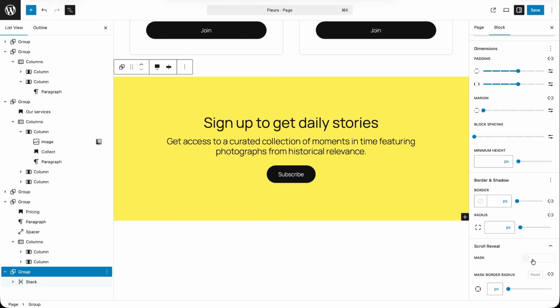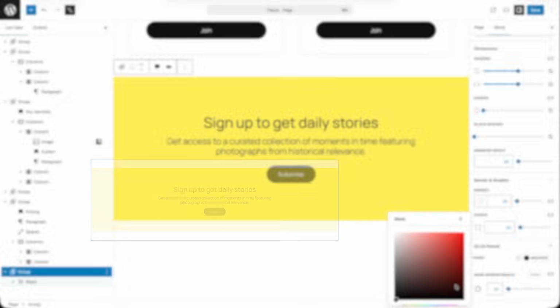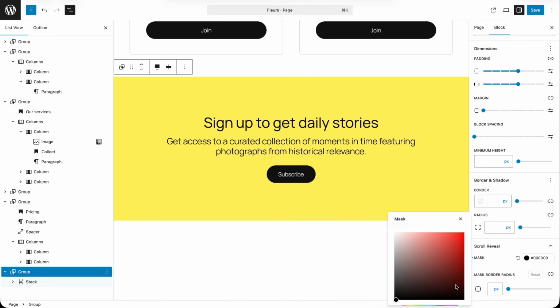So you can either match it with the background for a subtle reveal, or go with a contrasting color to really focus user attention on it. Overall, it's a simple effect, but it adds a lot in terms of visual rhythm.